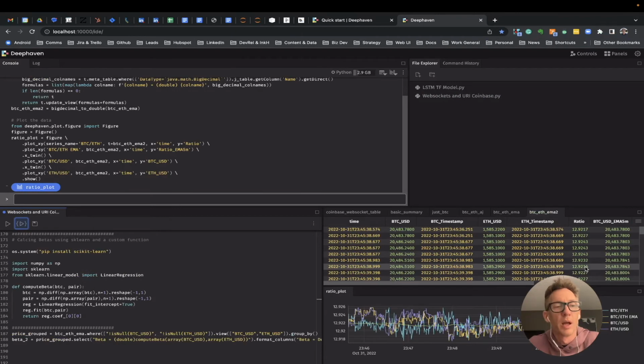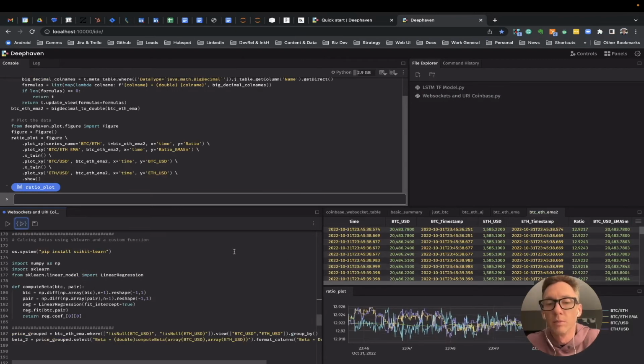So now I want to go beyond simple table operations, and I want to show you something that feeds your imagination a little bit more.